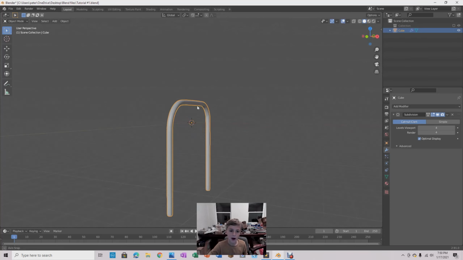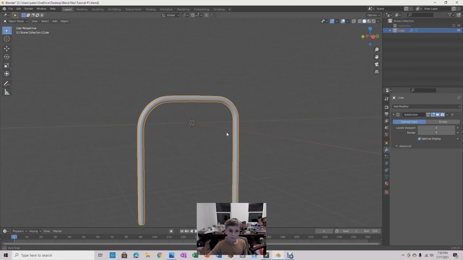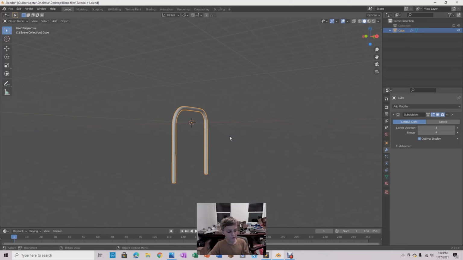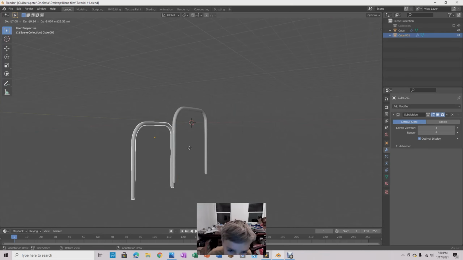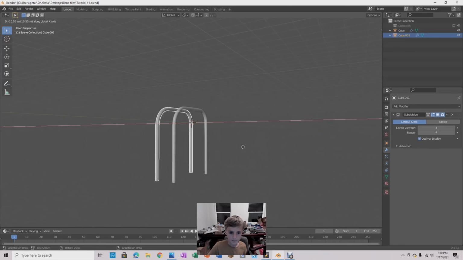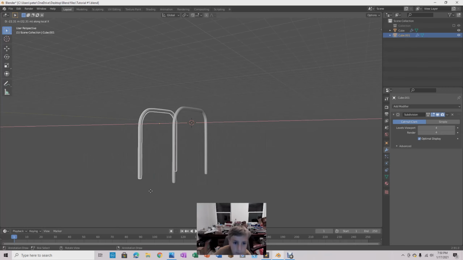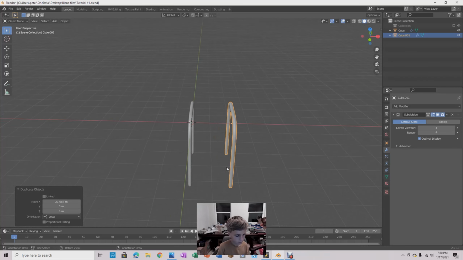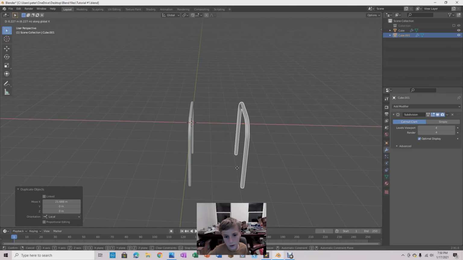I'm going to select my 2 legs, and to duplicate an object, it's Shift D. Okay, Shift D. And now you get this. And you can move it along here. And I'm going to hit Shift D, then X. And I'm going to put it right here. You know what? Probably move it a little further along there.